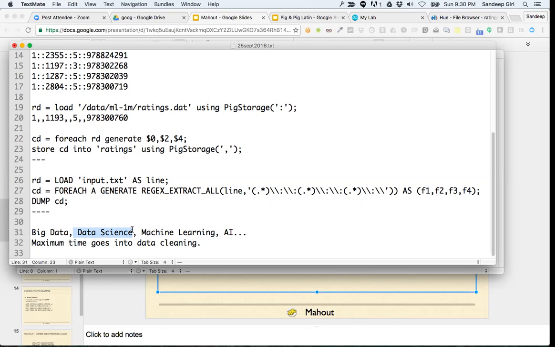So maximum time actually goes into data cleaning, and data cleaning is the only bottleneck for most of the engineering across the globe. When I say data cleaning, it's actually the ETL.